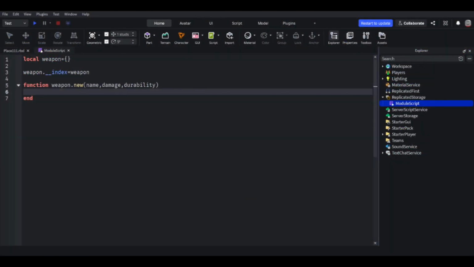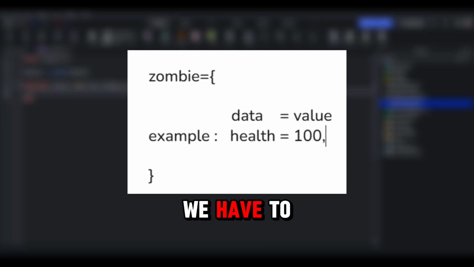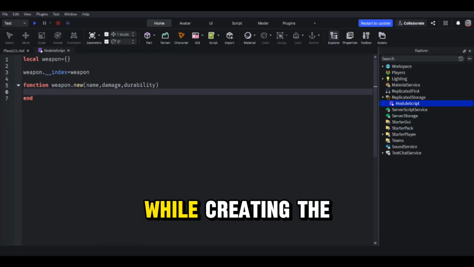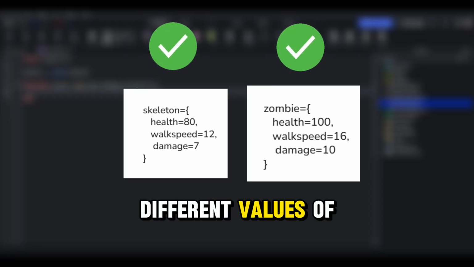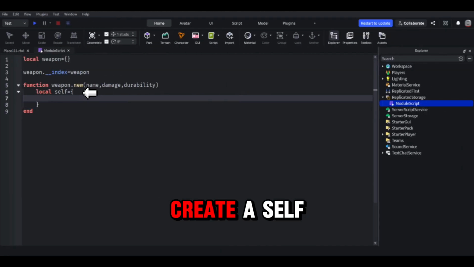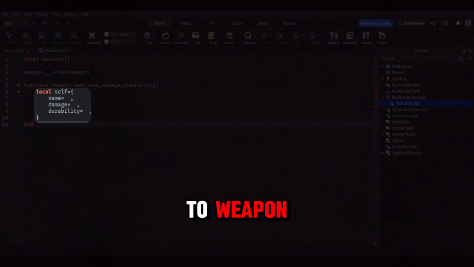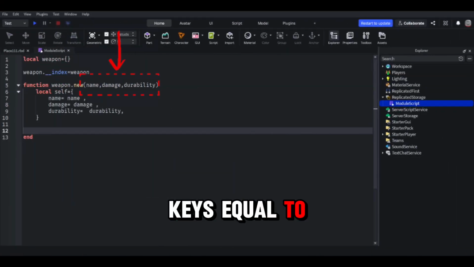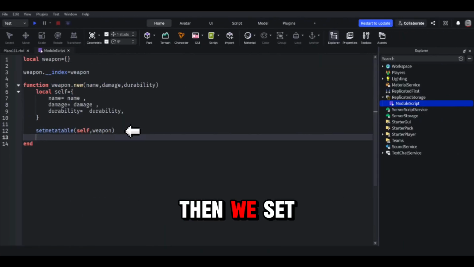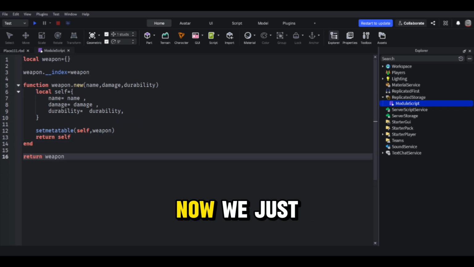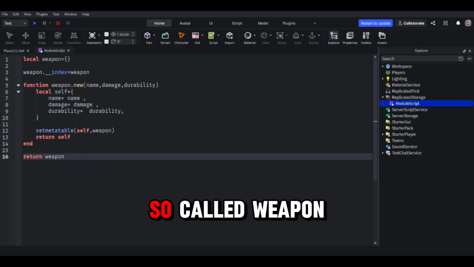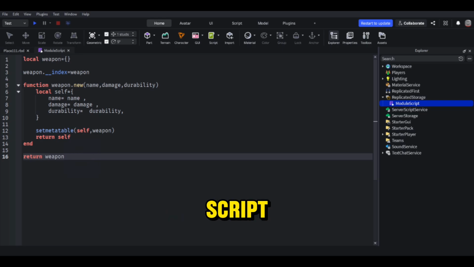Quick note. When we create data for an object, we have to pass in the value of that data manually while creating the object. That way, each object can have the same or different values of data. Then here, we create a self table and make some keys related to Weapon, and set these keys equal to these parameters respectively. Then we set the Weapon table as the metatable of self and return self. That's it. Our Weapon class is ready. Now we just return this Weapon class, or our so-called Weapon table, at the end of the module script.